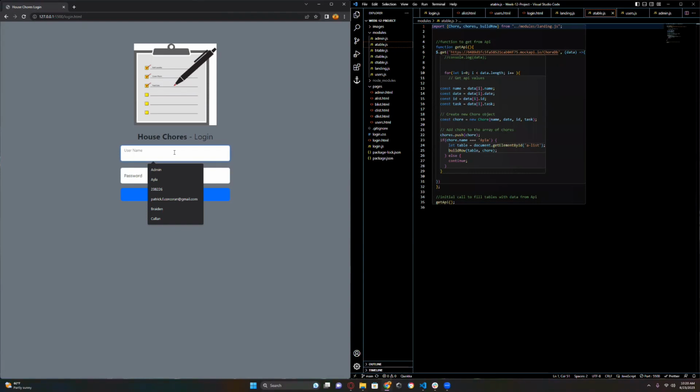Got 4 kids here, and sometimes it can be a little difficult to, you know, give them all assignments, keep track of them, make sure they're doing them. So I've created this nifty little app.